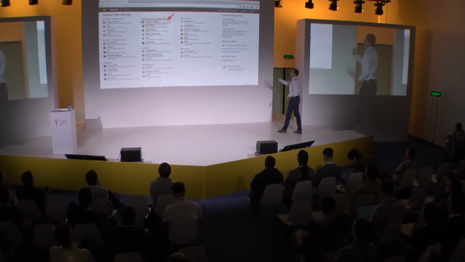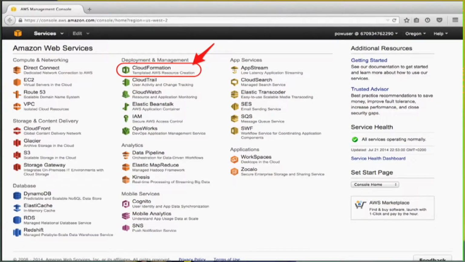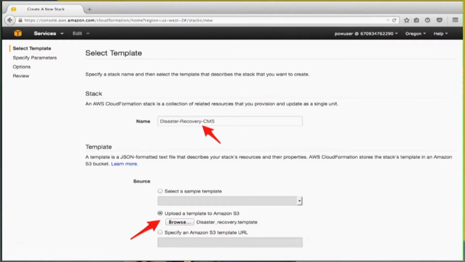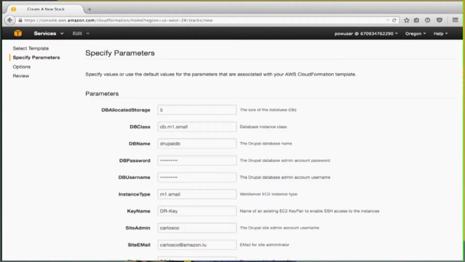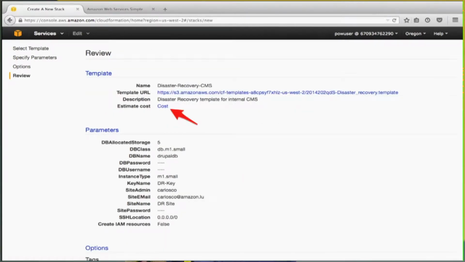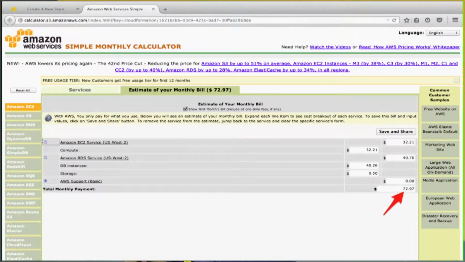So the way to do it, I took a couple of screenshots because I didn't have time to do a demo here, but you go to the console, you go to CloudFormation, you create a new stack. Here you give it a name, you upload the file. The file can have parameters, for example, the number of front-end web servers you're going to have, the size of your database in terms of storage and instances, the keys, the logins, and so on. You can simulate the cost once you've uploaded your template. Here, for example, you see that this very small architecture with 4 nodes will cost me $72 per month.